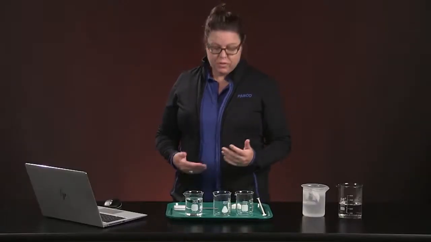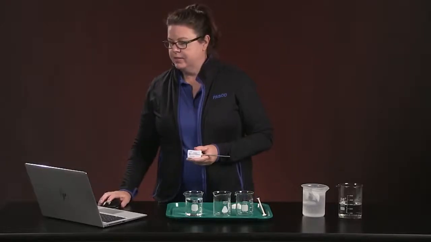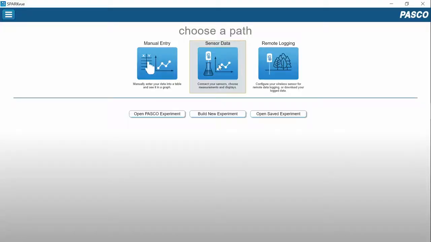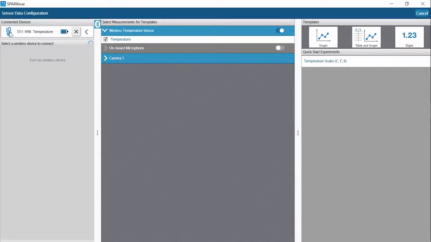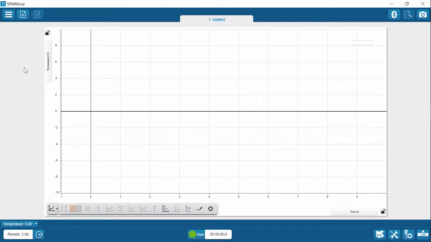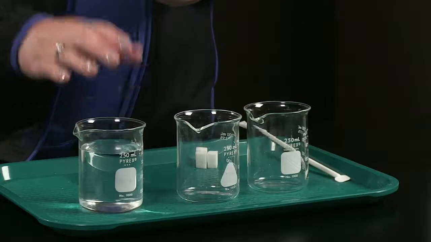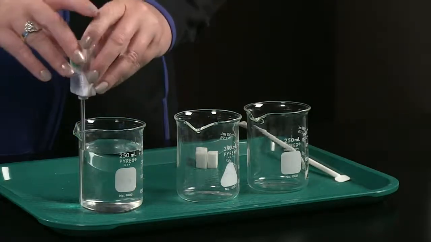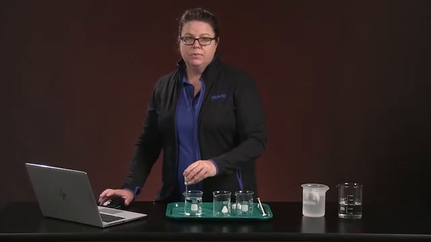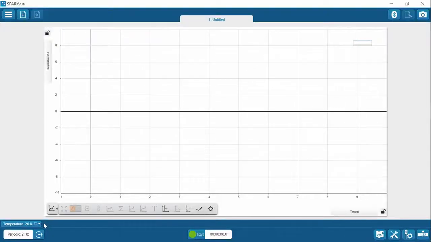Let's get started. First, we want to connect our sensor to our device and choose the line graph. So I'm going to click Sensor Data, make sure my temperature sensor is connected, and it is. And I'm going to choose the line graph. This will show us temperature on the y-axis over time, which is on the x-axis. I'm going to put 200 milliliters of room temperature water into the first beaker, and I'm going to place the temperature sensor into the beaker and give it a couple seconds to stabilize. And that means just stop changing temperature. And you can see here on the bottom left, this is the real time showing you the temperature.